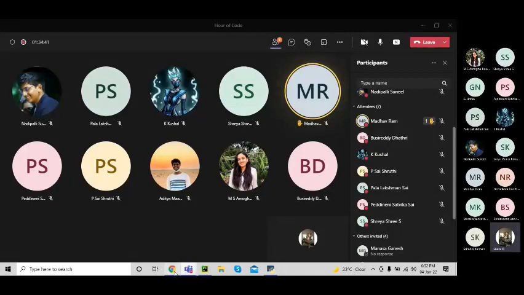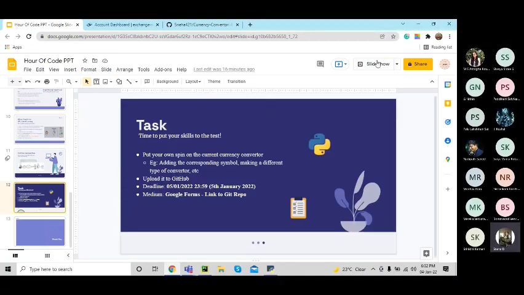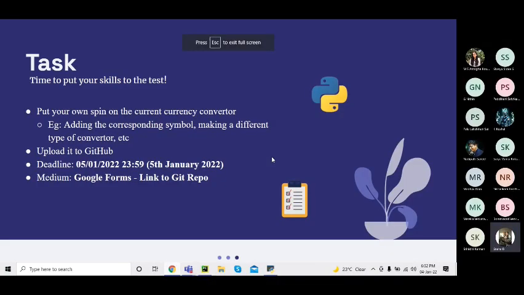All right, I'll just be moving on to the last slide that we have, which is a small task. So in today's session, you've learned a lot and you've built your own currency converter using 2 methods. Now the task for you is you can add your own spin to the existing currency converter.